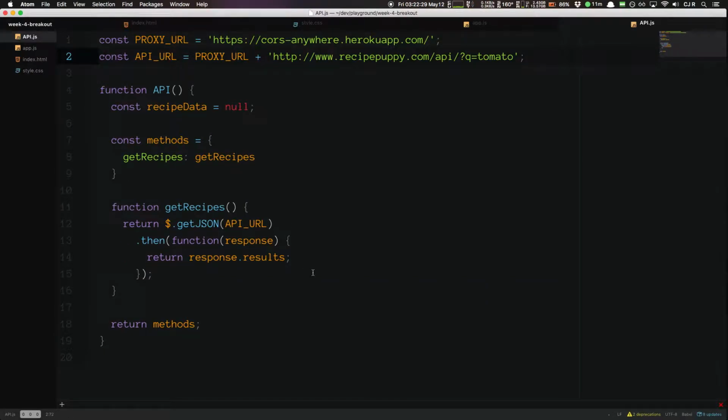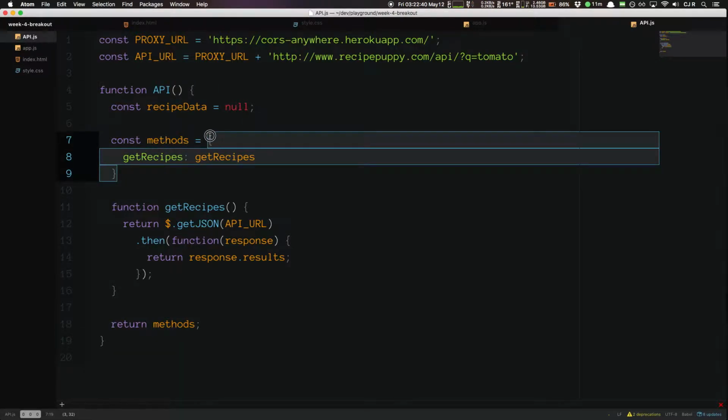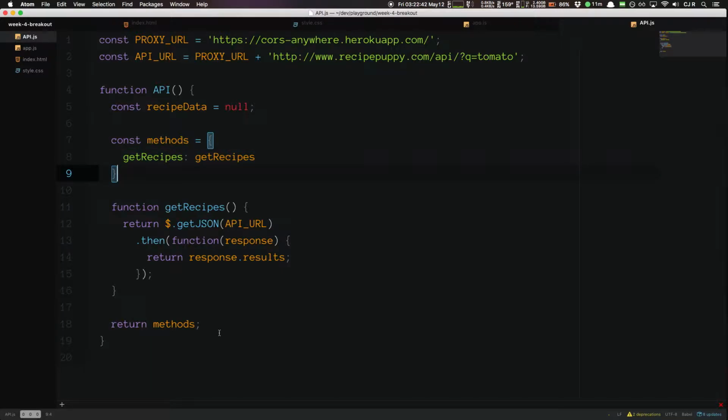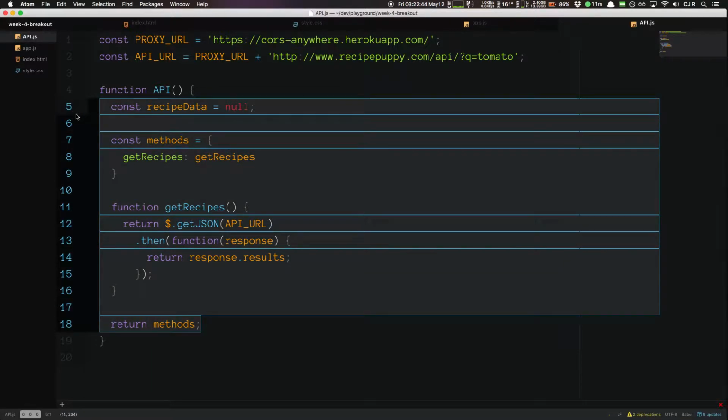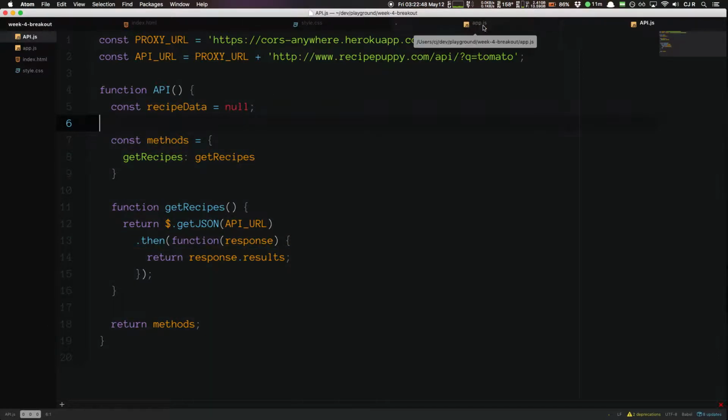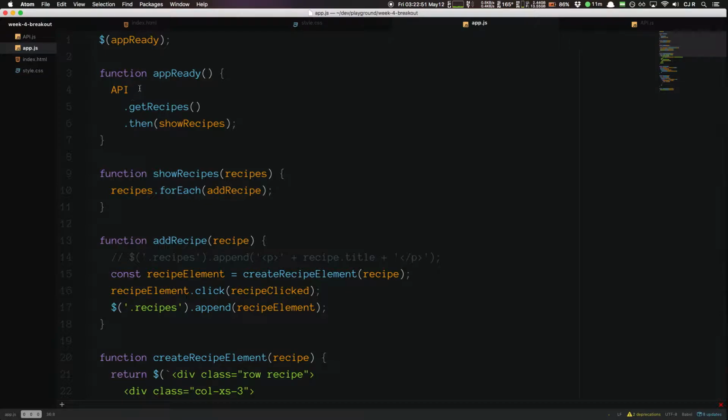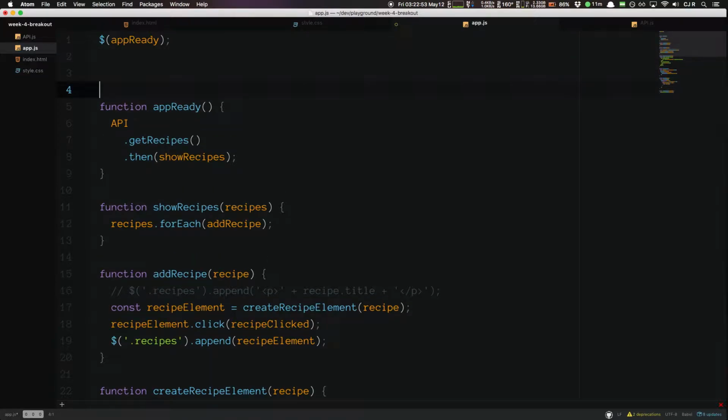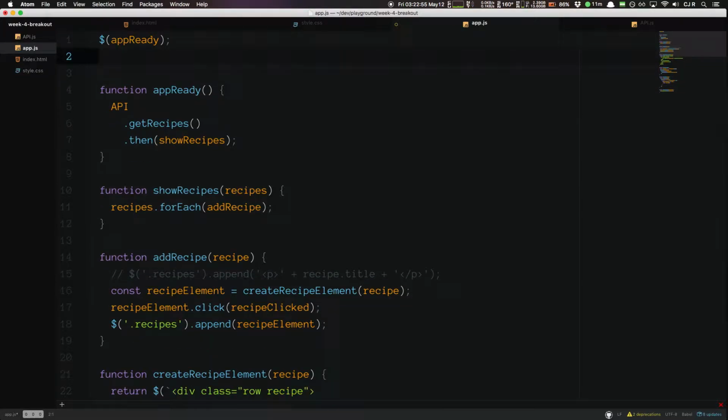Okay. What I have done is instead of just straight up defining an object, I've defined a function that will return an object. It's returning the exact same object, right? But in doing that, I now have this thing called a closure. So outside of this function, nobody can access recipe data. So over here, instead of saying API, I'm just going to say const lowercase api equals API invoked.